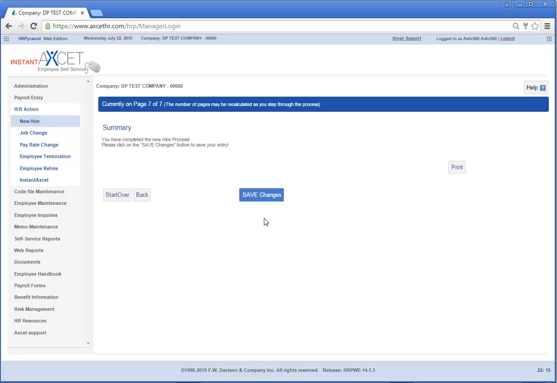When all the required fields have been entered, click Save Changes. An employee ID will be assigned. Please record this number for future reference. New employees will receive an invitation to register within 5 minutes of their employee ID being assigned.